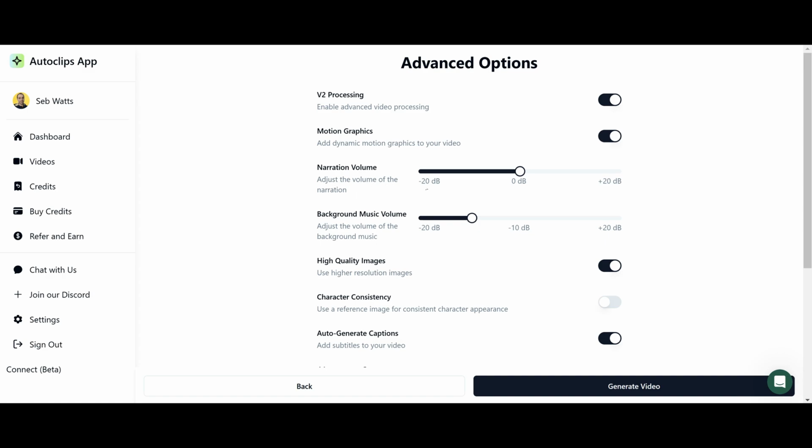Next up we have narration volume, which is nice. So that's in decibels. Sometimes you don't want the narrator to be too loud because it can overpower the video, so I'll turn it down slightly. You also have the background music. You don't want that to overpower the narrator, so that's always recommended to be lower.